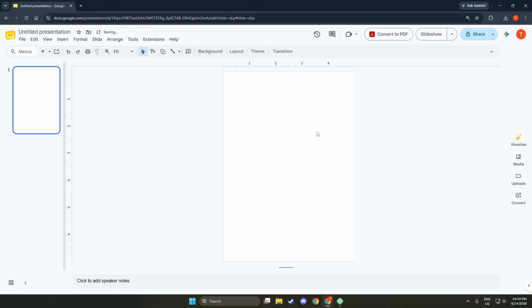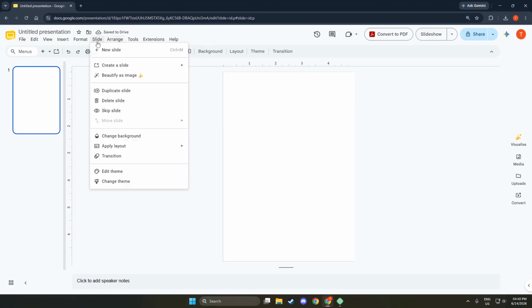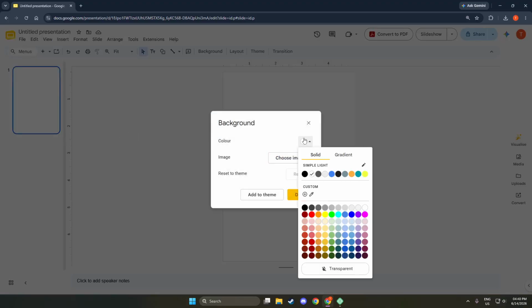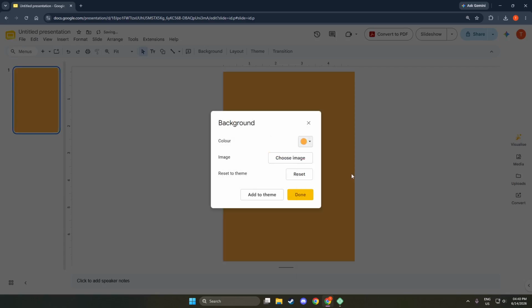At this point, let's add some flair by setting a background. Click on Slide in the menu, then select Change Background. You can choose either a solid color or upload an image. This background sets the tone for your card, so pick something that resonates with the birthday theme.